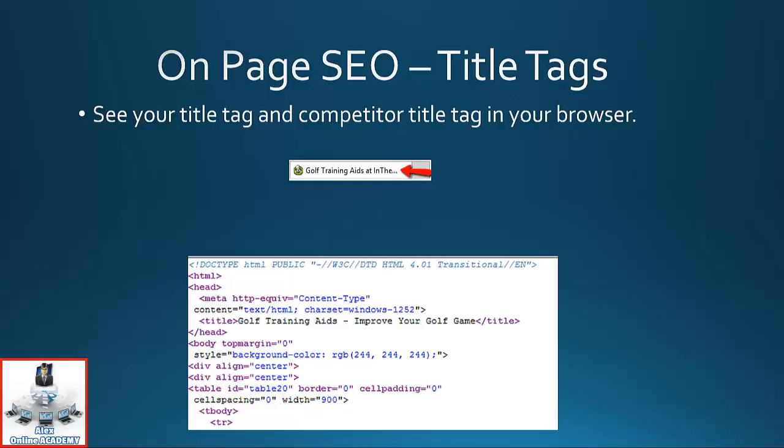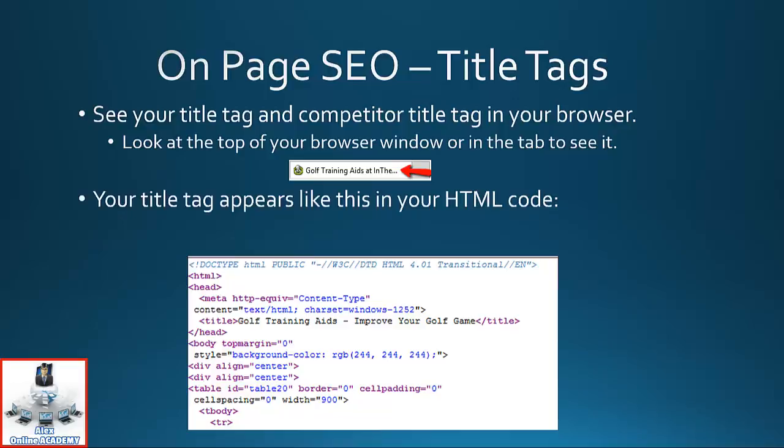aids. So you see that in your tab, whether it's Internet Explorer, Mozilla Firefox, Google Chrome, or Apple's Safari browser, somewhere in there. Look at the top of your browser window or in the tab to see what title tag is being used on that page for, again, yourself or your competition, and you can get an idea as to how they're using it.